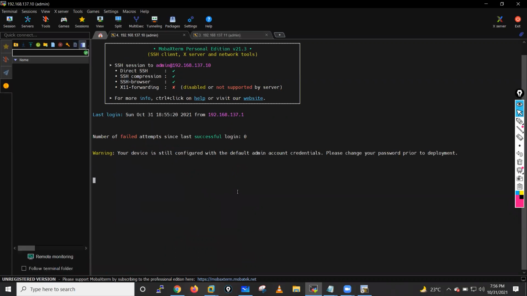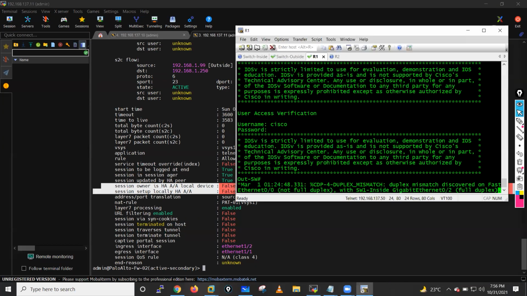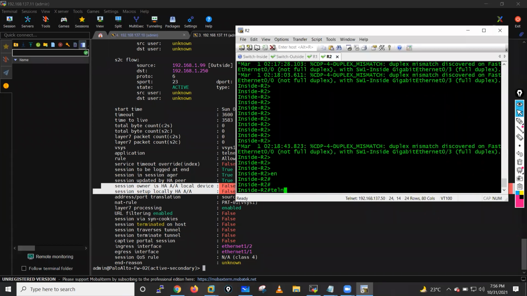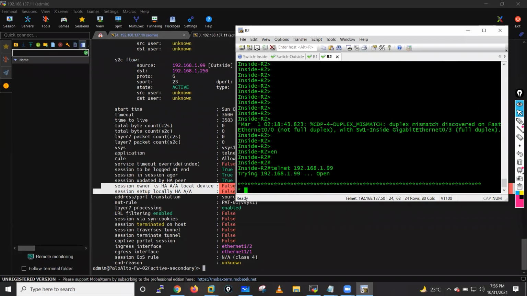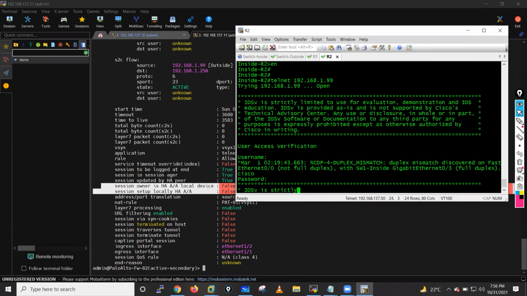This is firewall 2, and it is neither a session owner nor a session setup. If I go here, let me also do the telnet from this R2 device. Telnet 192.168.1.99. Hit enter. Username Cisco, password is Cisco.